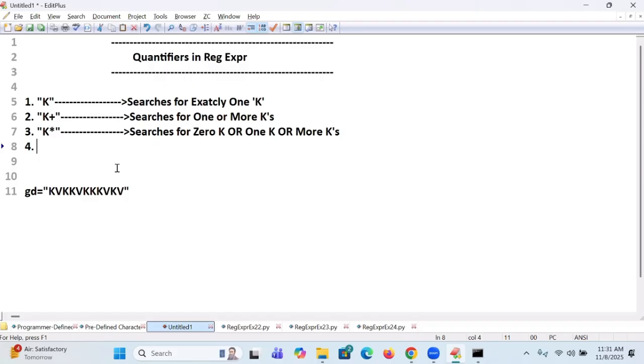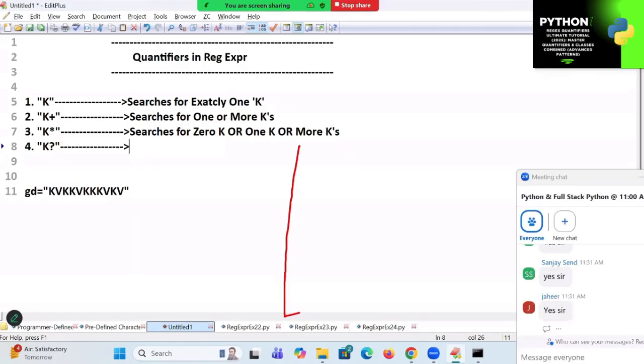So I'm going to write it next. K question mark. Question mark means what? When I put a question, what is your reply? Either answer or no answer. No answer means zero. Answer means one. What does the question mark say?